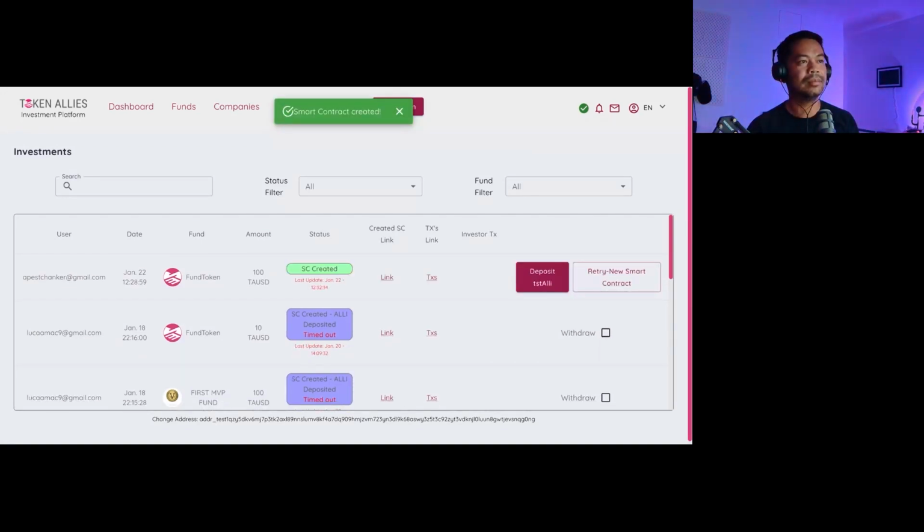So as you see there, I created the contract, right? So it's providing me the link there as an admin. From the user standpoint, you won't see anything of this. This is all behind the scenes. But as an administrator, I receive an investment offering. I double check that there is enough room for that investment to be accommodated in this fund. Then I create a smart contract.